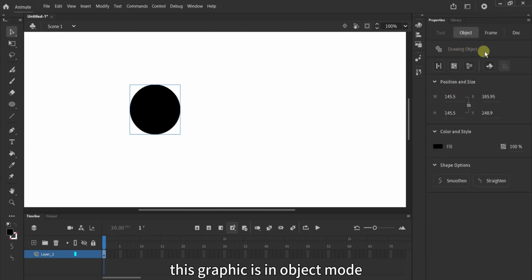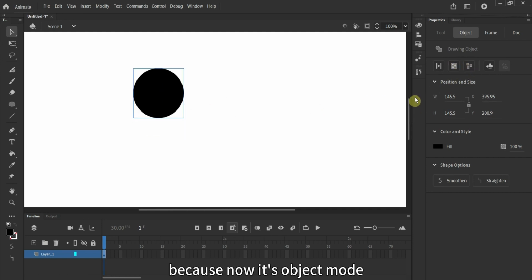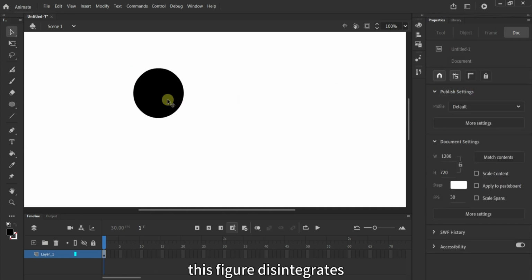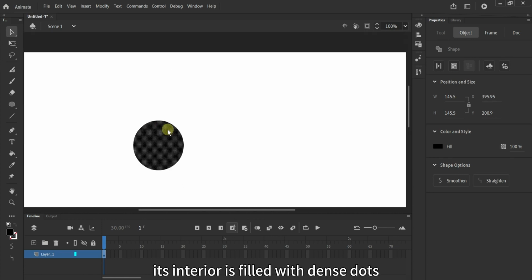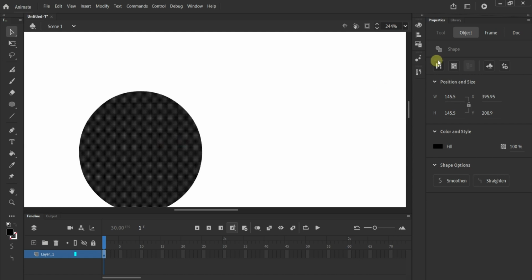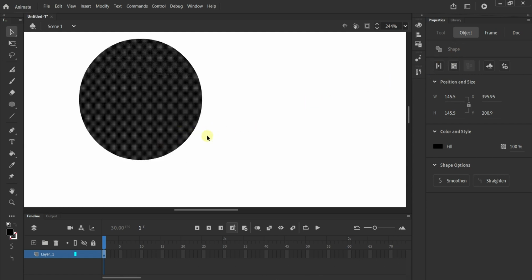This graphic is in object mode. These two features are more commonly used features, because now it's object mode. There is a break apart feature here. Let's click break apart. This figure disintegrates. Its interior is filled with dense dots. Show shape here. This graphic becomes a shape mode graphic.